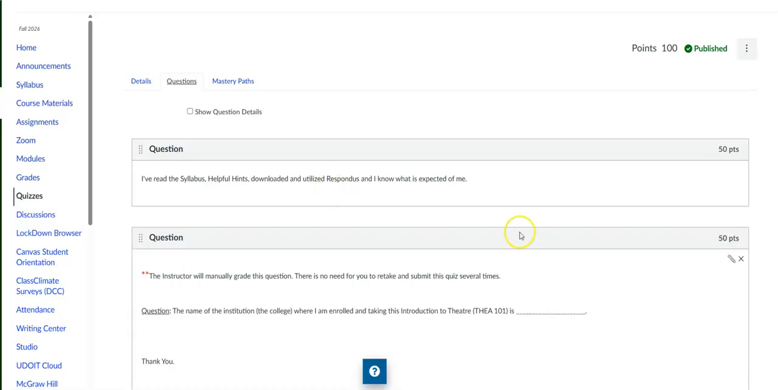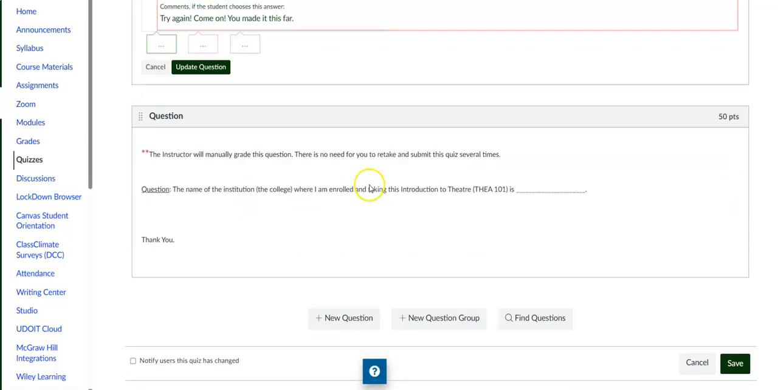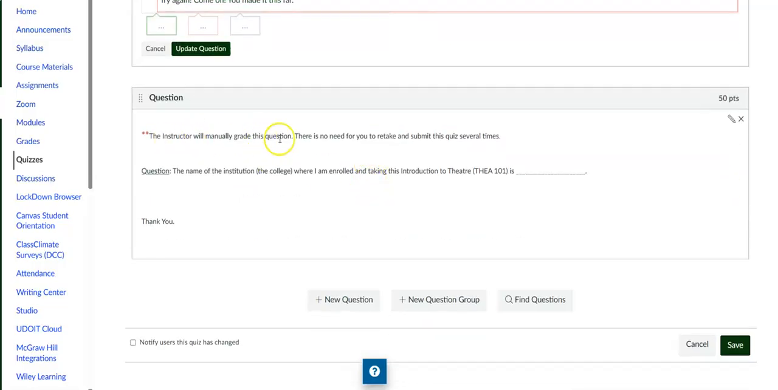If you look at the questions, I've read the syllabus, helpful hints, downloaded and utilized Respondus. I have to change that now. Change that to HonorLock. And then that one, it's automatically populated. It's true, false. As you can see, it's true, well done. And then the second question, the instructor will manually grade this question.